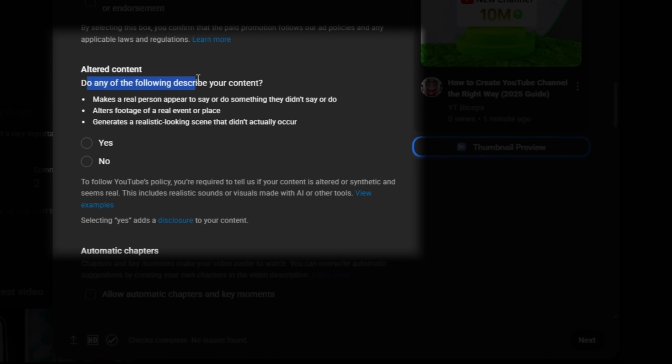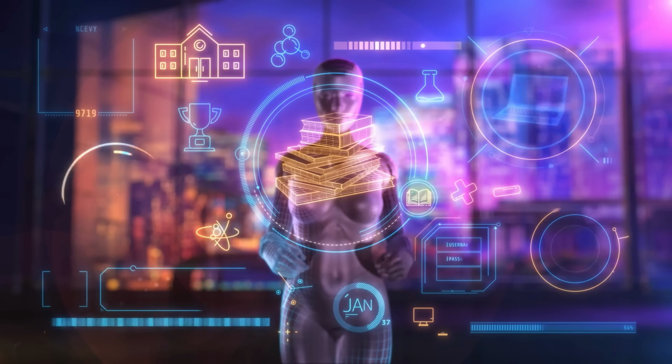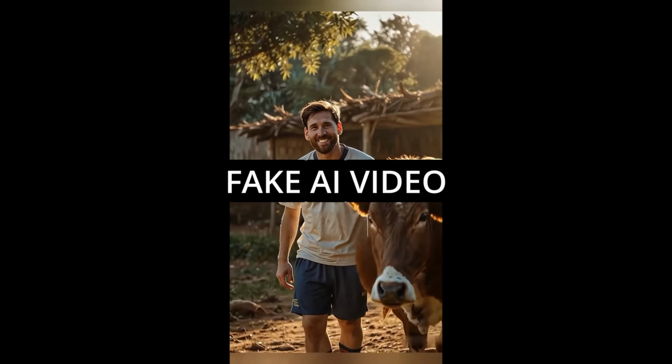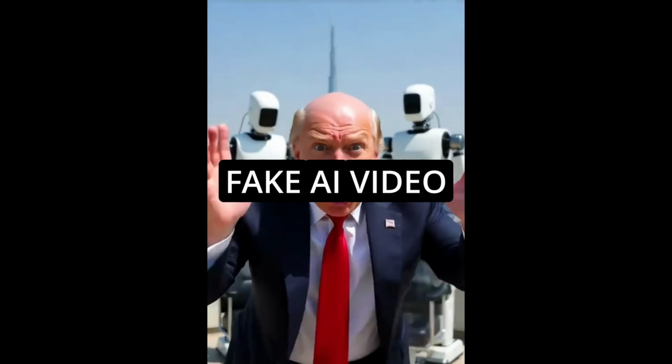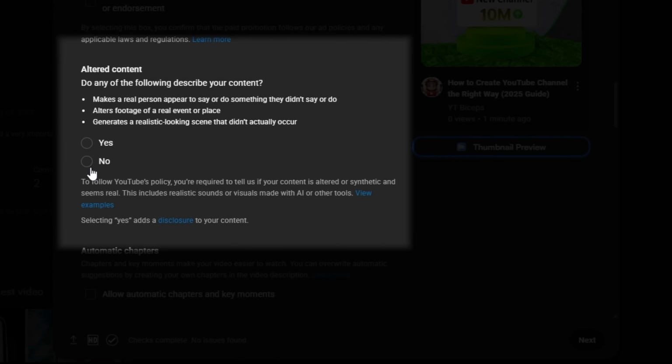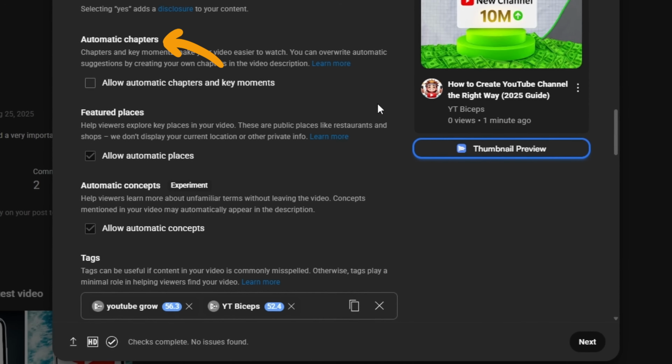Now let's talk about the altered content option. If you use AI to create content that simulates or imitates a person, such as a fake speech by a public figure that they never actually said, then you must select Yes, this video contains altered content. If your content is real and unaltered, simply select No. You will also see an option for automatic chapters. Do not check this box. Instead, manually create chapters by writing timestamps in your video description.